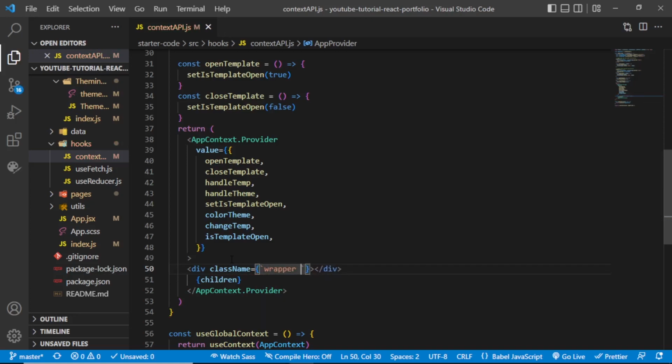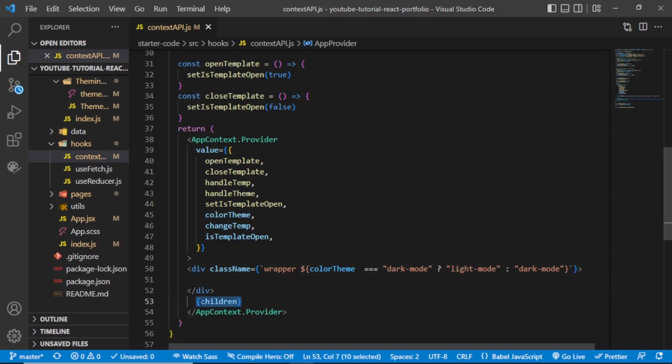I want to go with a short circuit operator, so I'll go with my curly bracket, and I want to say if the color theme, which is the light mode or dark mode that we are going to add right there, is equal to dark mode, like so, we want to add a specific class to it, and if that is not the case, we want to add another specific class to it. The first one is going to be the light mode, and if that is not the case, we're going to set it back to the class mode. And inside the div, all I want to do now is to render the web page.